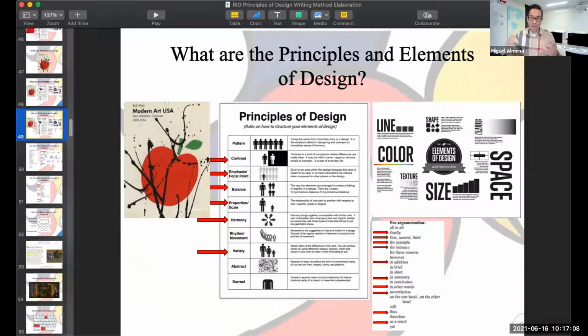Is it symmetrical or asymmetrical balance? Okay. Is there proportion and scale, something bigger, something smaller? Is there harmony? What elements do you see a lot of, more of, predominantly? And varieties, what are the differences, the slight and subtle differences that are happening in the elements as well? Okay. Does this make sense in terms of the breakdown?